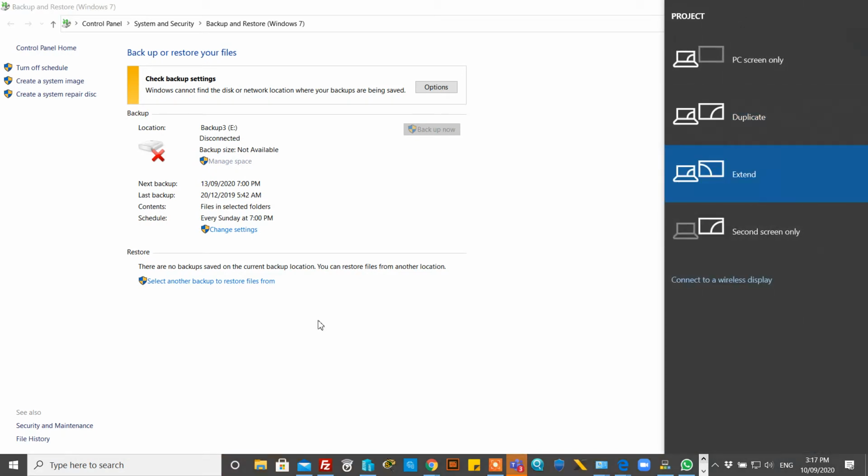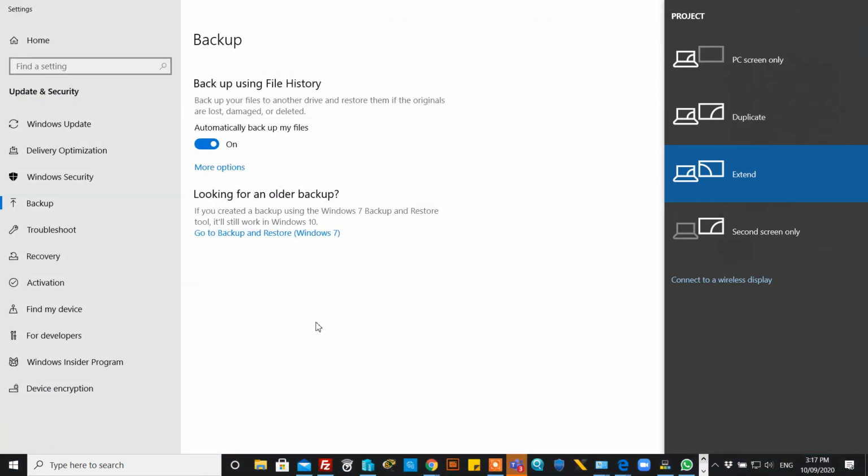So this file backup, file restore and process is important. And Windows Server, Windows image backup, that is also important.